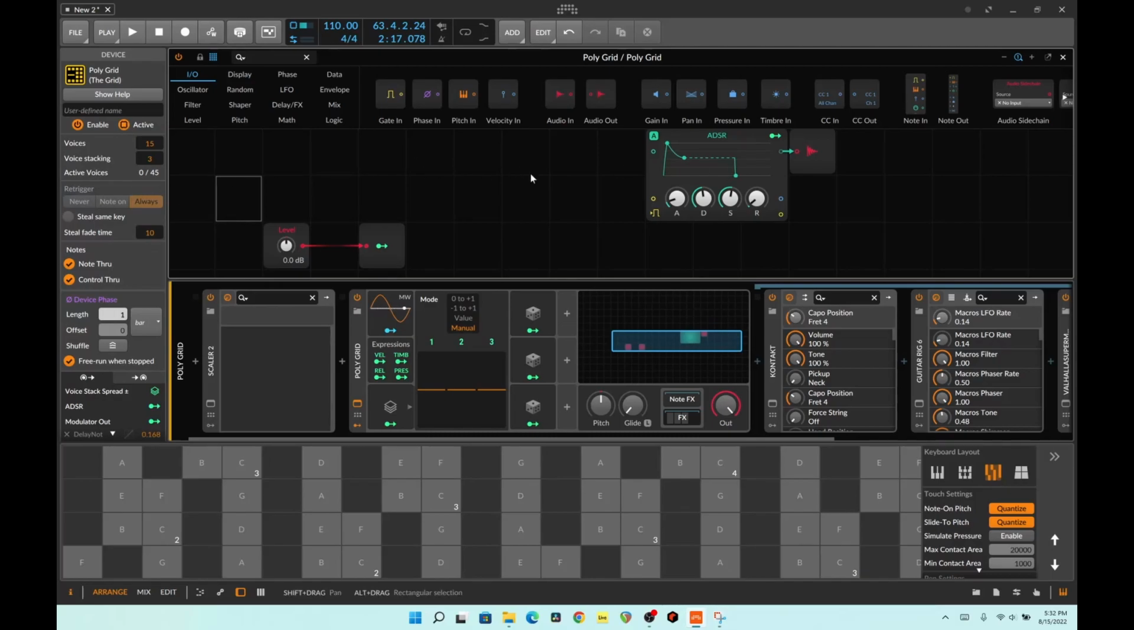I have a PolyGrid here, and I have voice stacking turned on. You can turn it on and off here, and I have it set to 3. I also have 15 voices, so there's a total of 45 active voices.